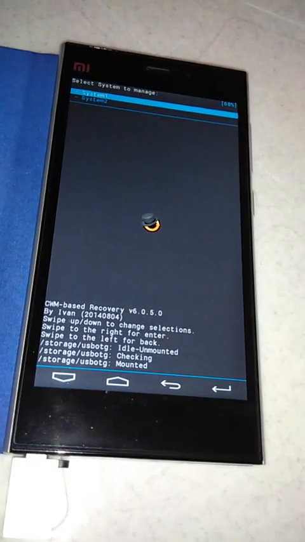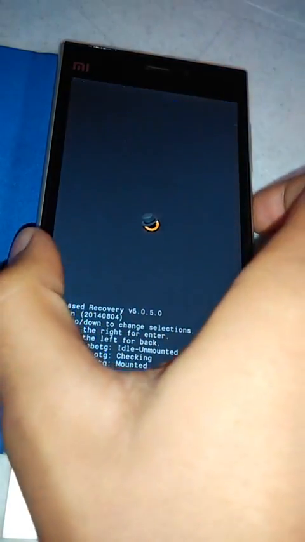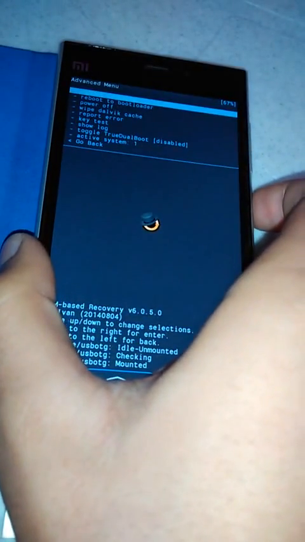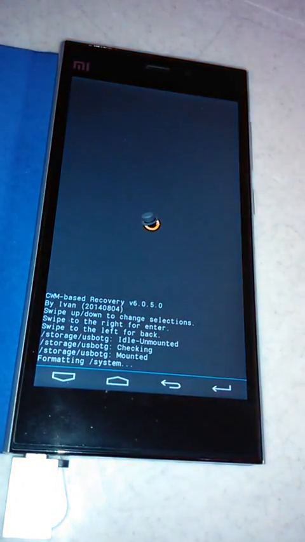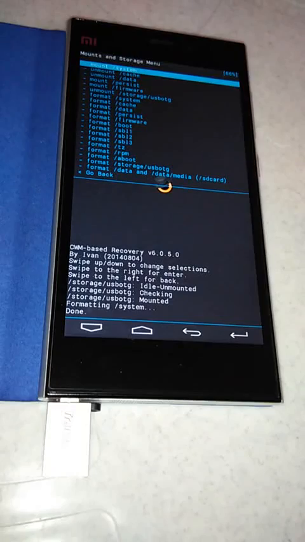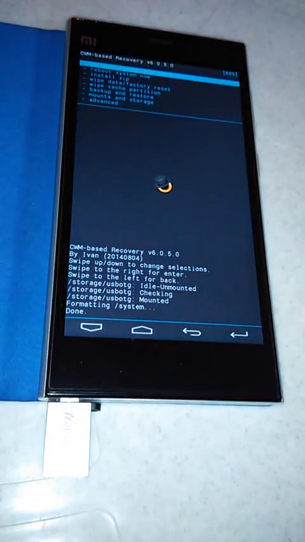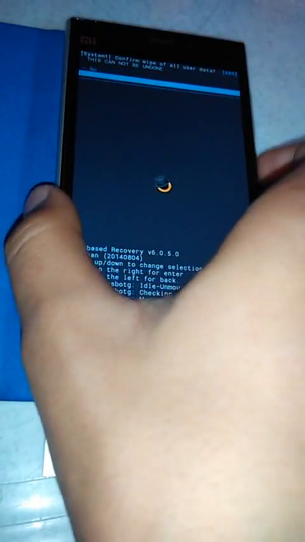We have now already booted to recovery. Let's go to system 1 and go to advance. The active system is also 1. So just go back and mount and storage. Format system, and now the system is formatted.